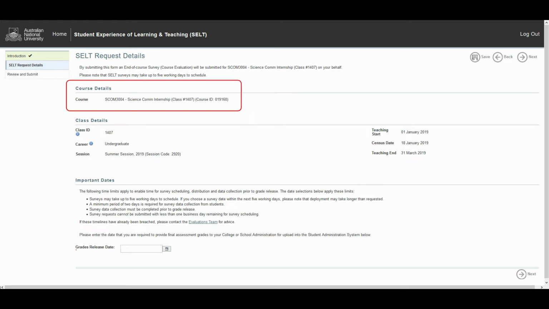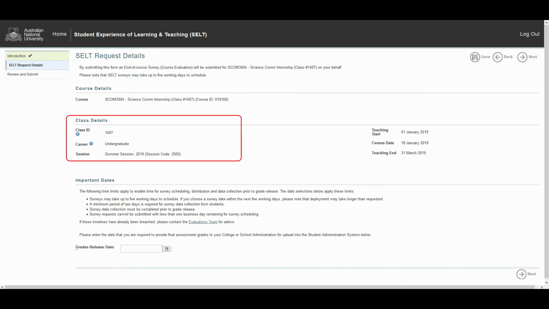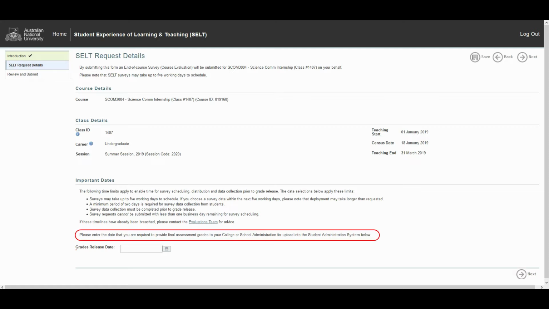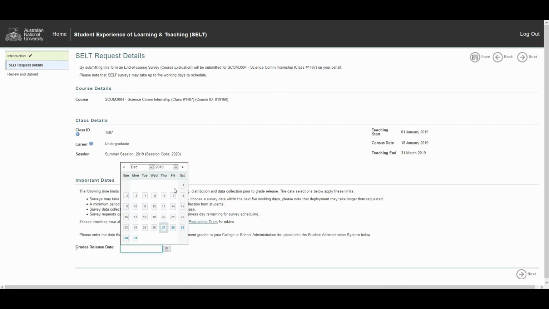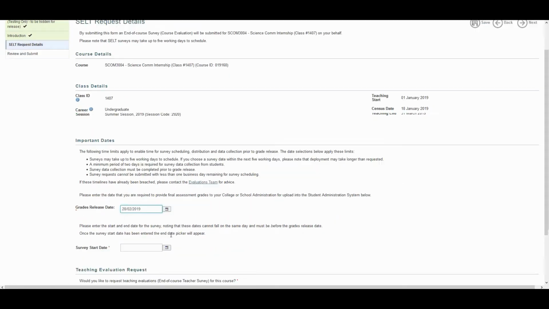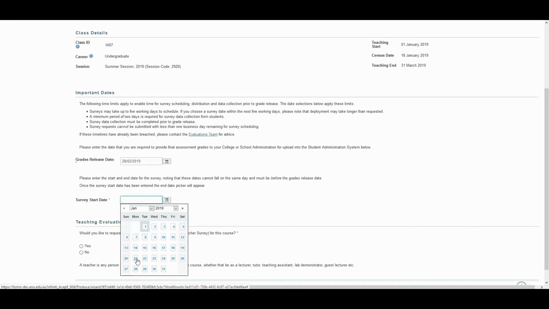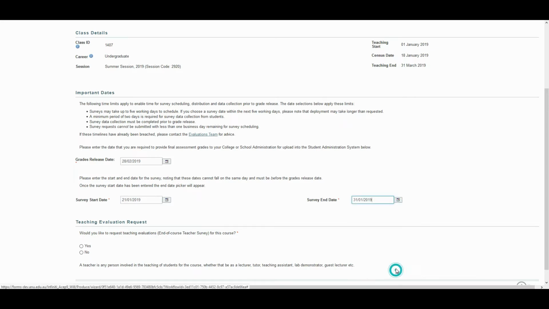The next page gives you the course details, class details. For non-standard sessions, there are 3 additional date fields to complete. The grades release date is the date that you are required to provide final assessment grades to your college or school administration. Then select your preferred start and end dates for the course survey. Please note that the evaluations team will need up to 5 working days from submission of the eForm to deploy the survey to students. The survey must also close before the grades have been released.